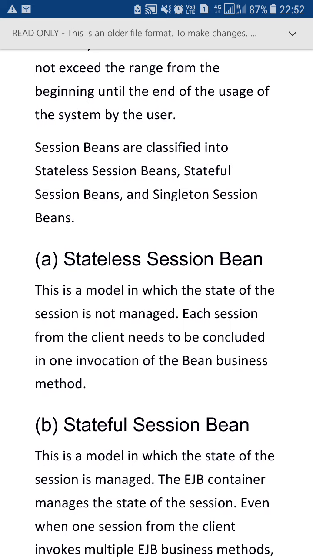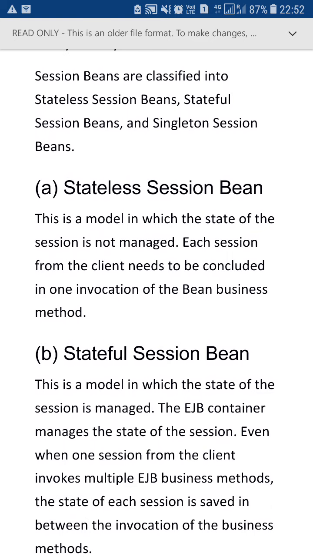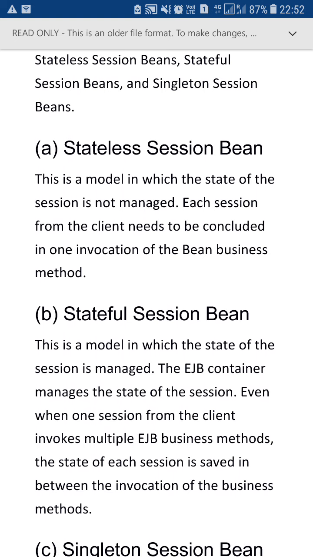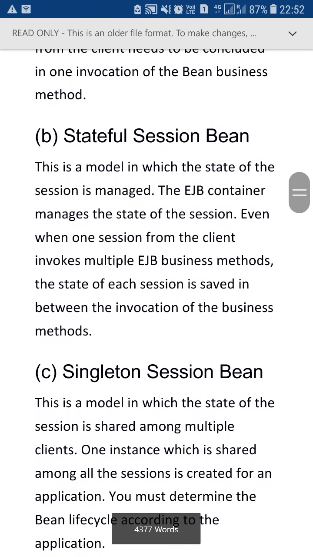In a stateless session bean, the state is not managed, but in a stateful session bean, the EJB container manages the state of a session. When one session from a client invokes multiple EJB business methods, the session state is saved between the business methods. And in singleton, as the name itself suggests, a single state of a session is shared among multiple clients. That means its instance is shared with all sessions created for the application.